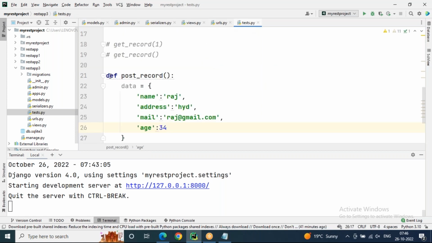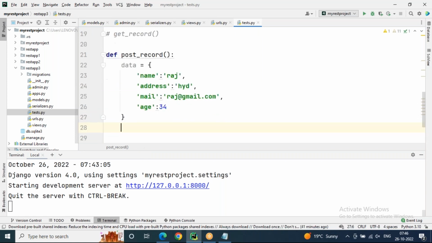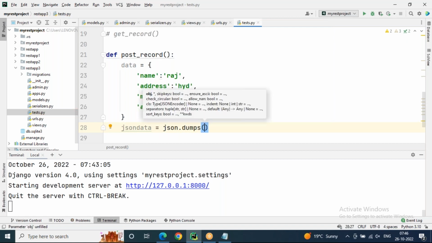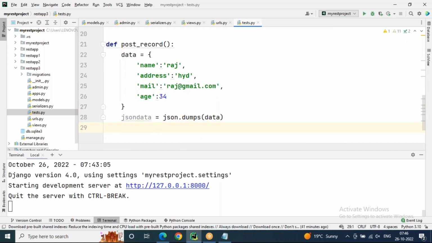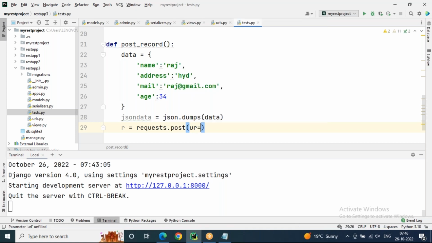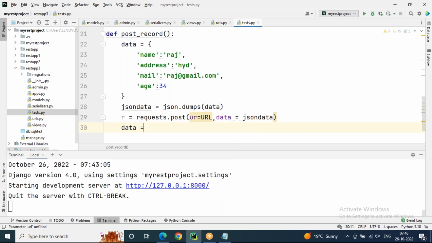Okay. In the test.py, this is JSON data we are passing using the post method. So now you can see JSON data equals json.dumps method of data. Then after that, r equals the request object's post, with URL equals URL, which is already decided, comma, then data equals the JSON data I'm going to post. This data I'm posting. So finally, data equals r.json.